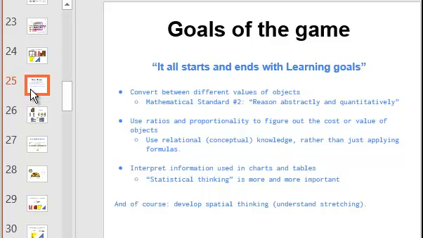Second goal, use ratios and proportionality to figure out the cost or value of objects. Here the key is to use relational or conceptual knowledge rather than just applying formulas or procedures to figure out things. So this is really important, and that's why we use ratios and proportionality so much in Math.CEO.